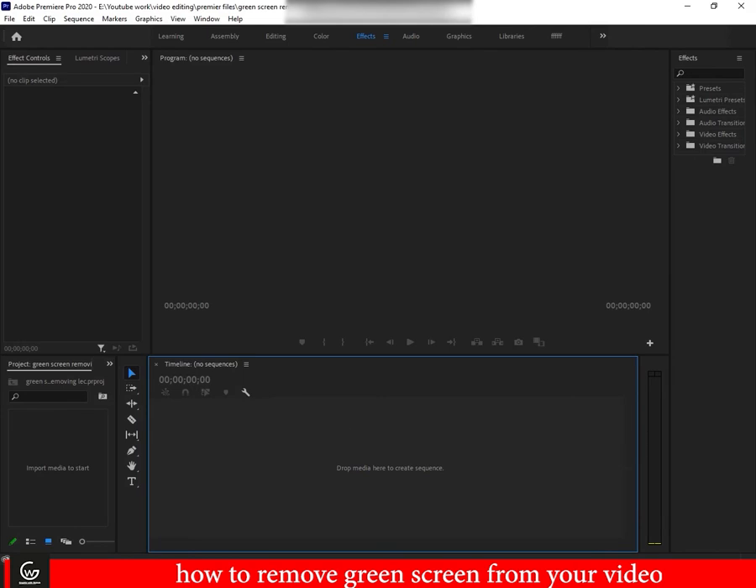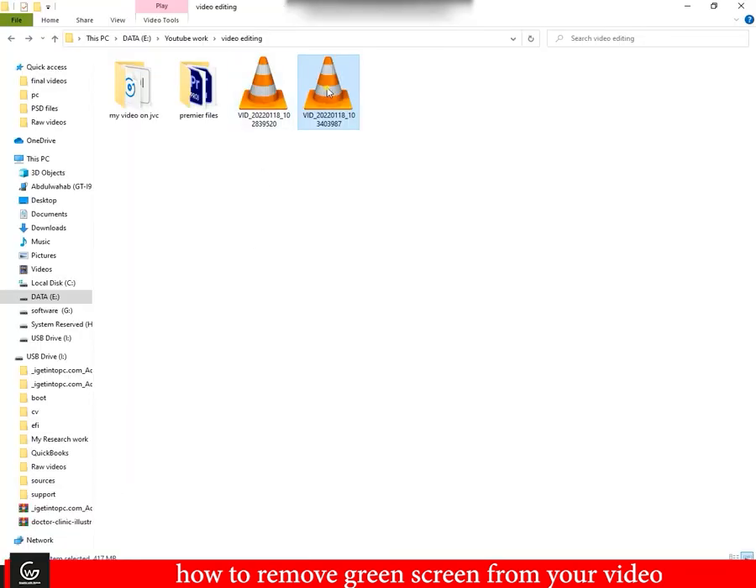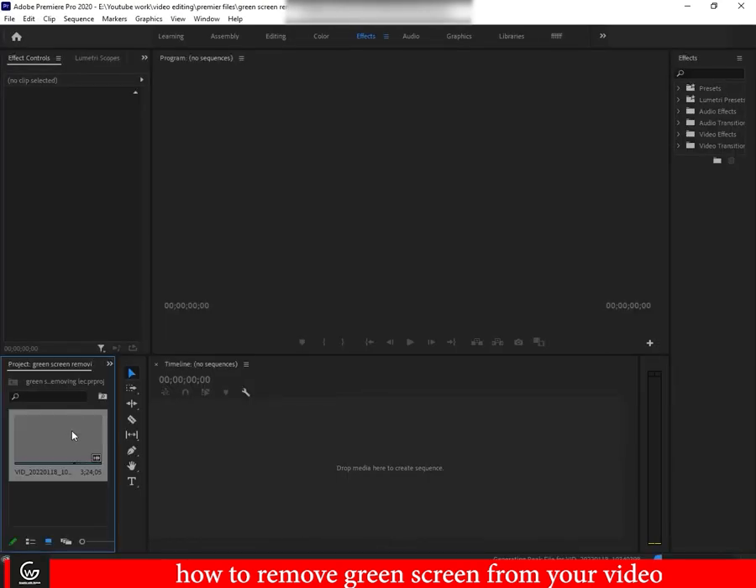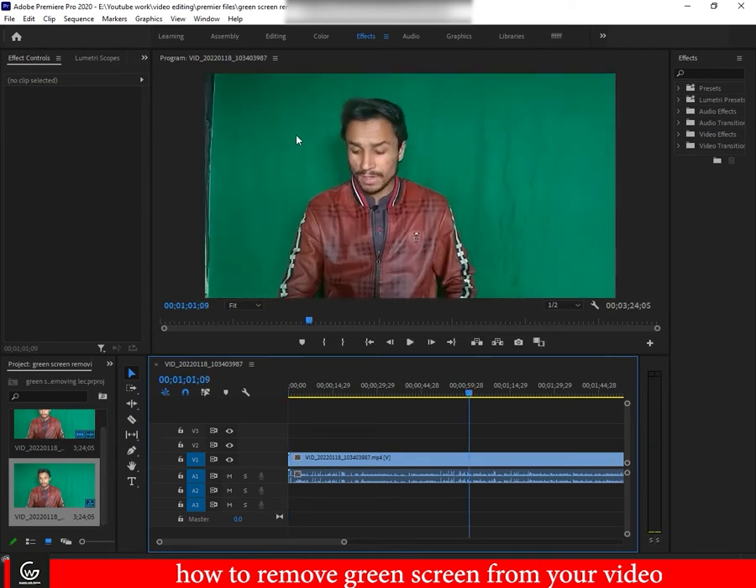So first of all, you need to record a video in front of a green screen and then drag your video to Premiere Pro. Once you drag and drop your video into Premiere Pro, drag it from here to your timeline so that your video will appear like this. Right now you can see that there is a green background behind this person.